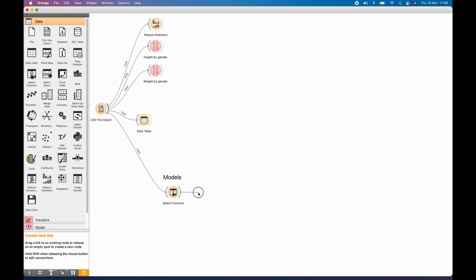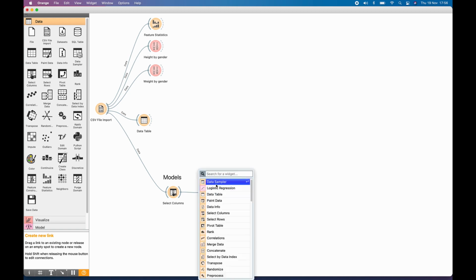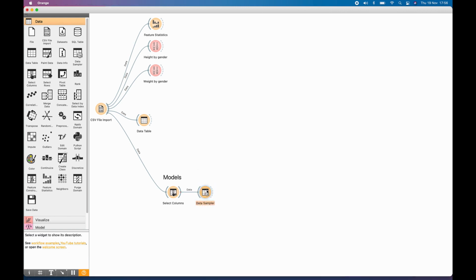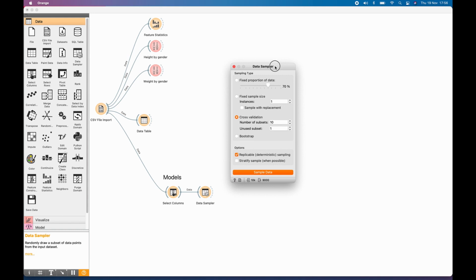So let's do that. I'm going to drag out again, and what I'm looking for now is data sampler, and it's right there at the top. So let's double click on that. Let's just bring it in. And what I want to do is some cross-validation. You could go for that, some bootstrapping if you want to do that, but let's rather go for fixed proportion. It's going to take 70% of our data, and that's going to go to the training set, and then 30% is going to be our test set. So let's just say sample the data, and then it's done, and you see out of the 10,000 there's 7,000 selected as our training set.